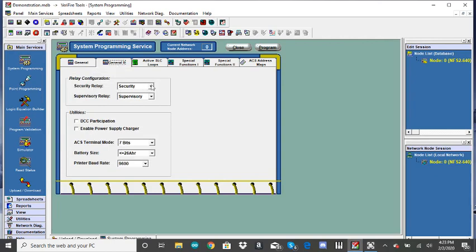We can set the security relay for alarm, and we can set the supervisory trouble relay for alarm if we need additional alarm relays, and we are not using the supervisory or security functions when connected to another panel or to a dialer. DCC participation, you don't need that, and you will, however, need to make sure that your power supply charger is enabled if you have one and if you have batteries.